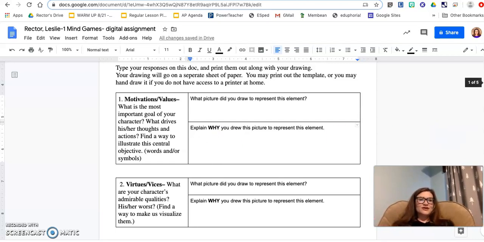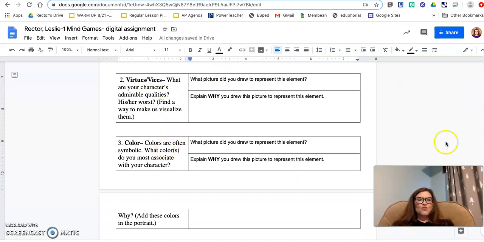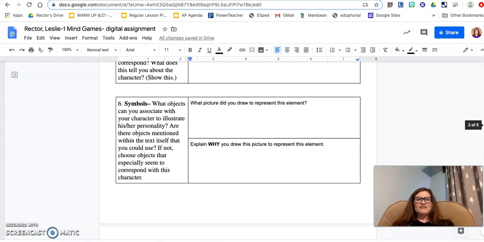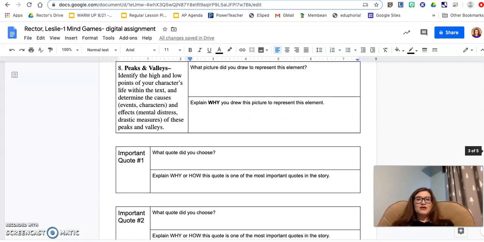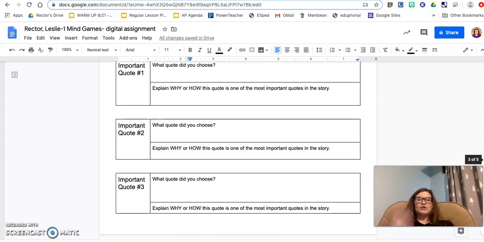Okay, so you're going to go through and you're going to think of something to draw for each one of these different elements. So you can go through, you can read about those. If you have any questions about what those are, join me in my Google Hangout later, and I will be happy to go over those with you or give you some more examples, anything that you need me to do.